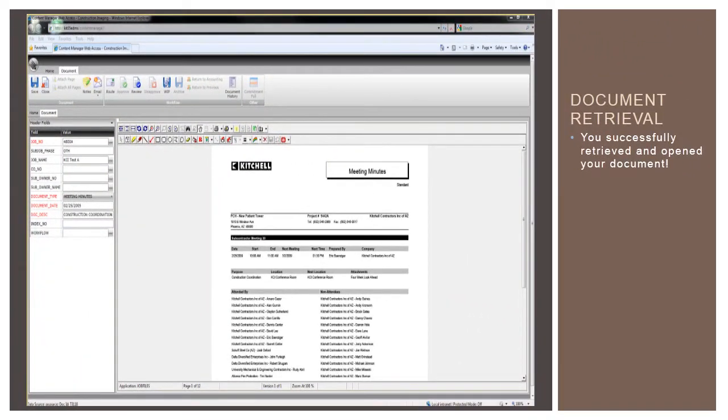Once you've double-clicked on the item, you've essentially completed the filtering process. You've retrieved and opened your document of choice. From here, you can move on to things like emailing the document or printing the document.